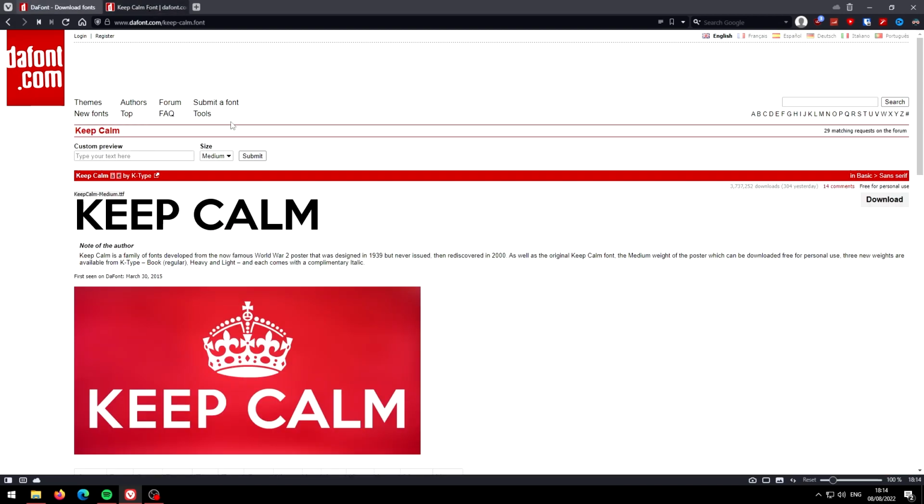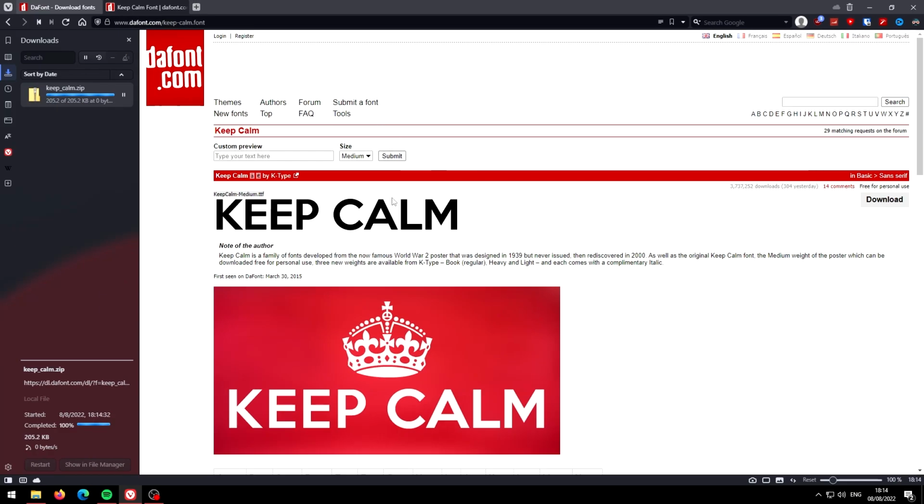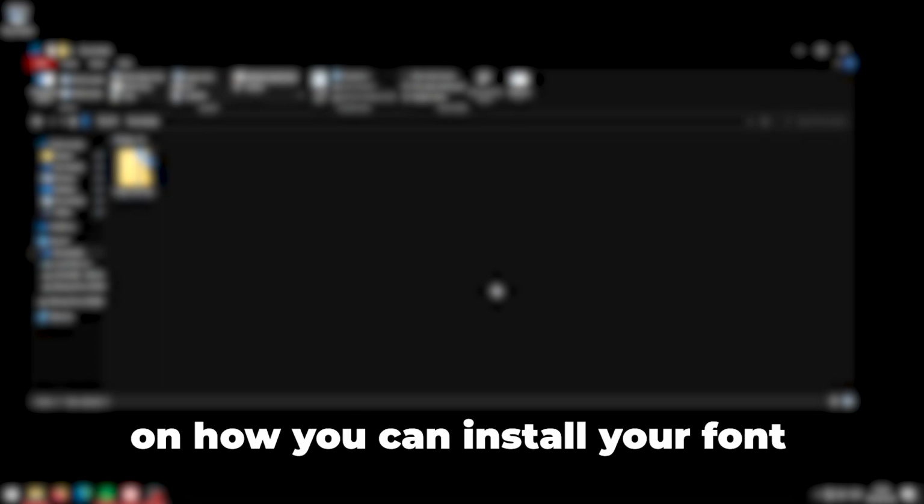Well, it's all free. Just select the font that you like, have this font here open on a new tab, and just click on download. Once it's done downloading, on your downloads folder, you should see your downloaded font. Now we'll show you two ways on how you can install your font.